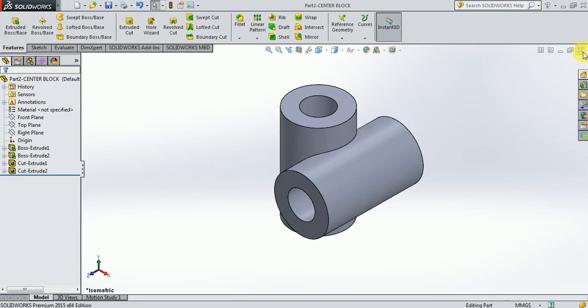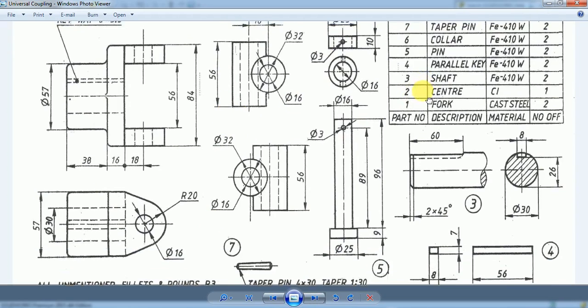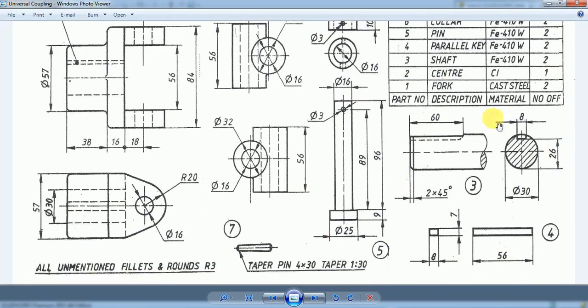So part 2 is ready now. I'm going to close this window now. Let me go for creating part number 3 now. That is the shaft. So where is the shaft given? This is the shaft. Creating the shaft will be very easy.